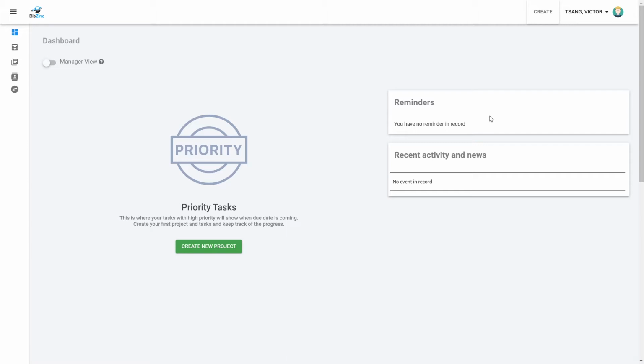Now, we are starting to use this anew, so there is no data to share with you in the dashboard right now. But as we progress into building the project, we are going to see more, and we are going to revisit this in a bit.